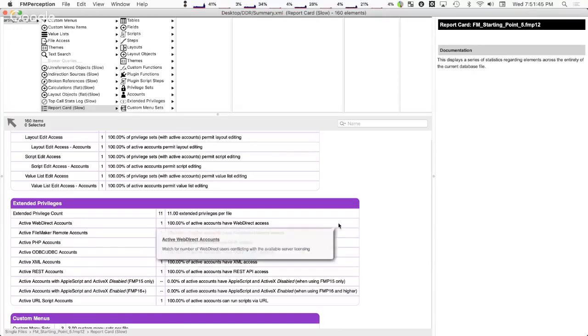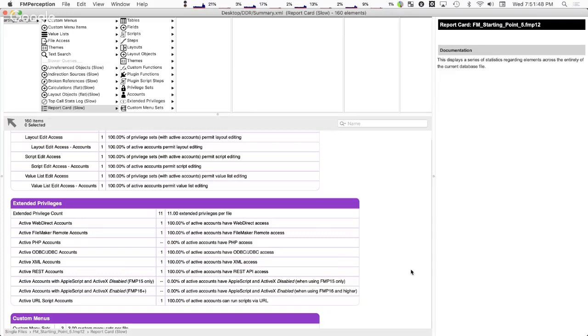100% of active accounts have WebDirect access. But sitting down with the data and trying to come up with that, going through FileMaker's interface, is a nightmare. And so I note as I'm looking through here that this system has WebDirect, FileMaker remote access. There are no active accounts that have PHP access. We do have ODBC access, XML access, REST access. Depending upon the version of FileMaker you've got, we may or may not be able to do AppleScript and ActiveX connection. And all the accounts can run URL scripts. Boom, right there.